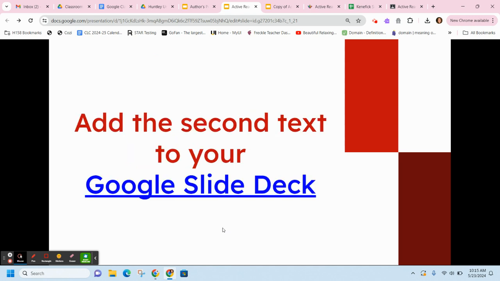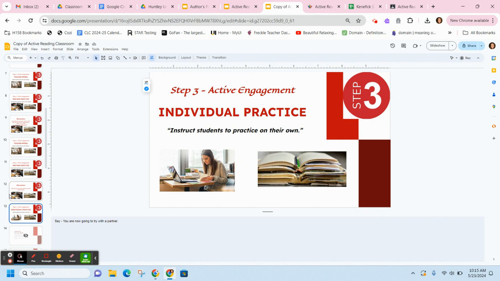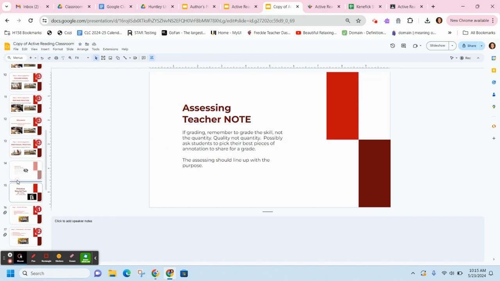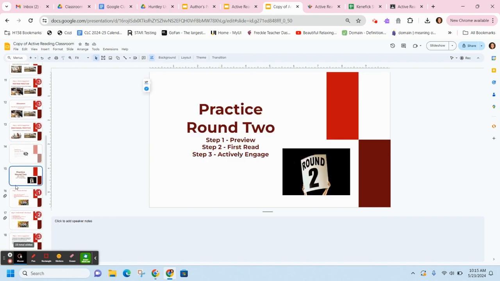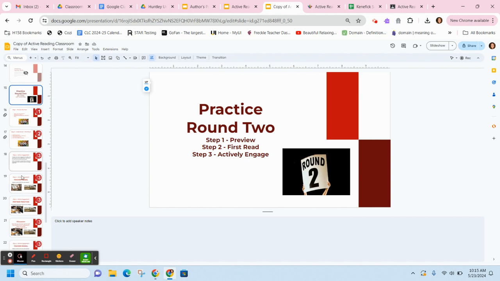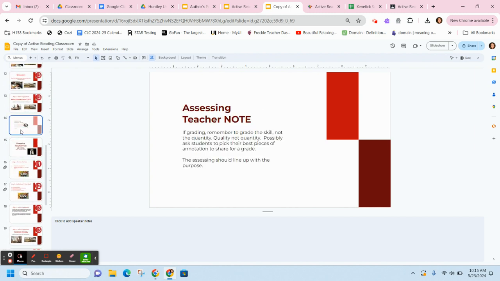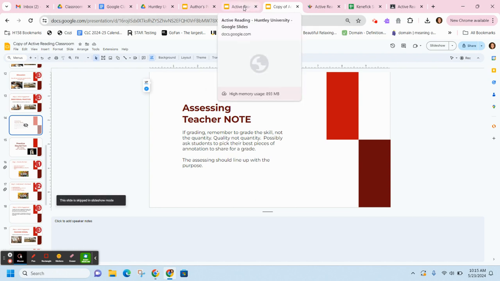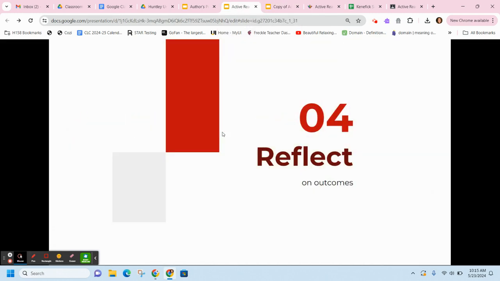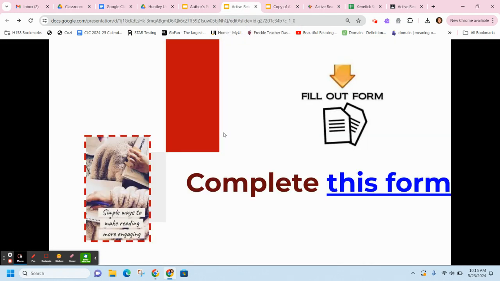Take a picture and upload it. And then add that second text, you will see here, that it is the exact same thing, but it's just with a second text to use with students. There's a slide here just as ideas if you do decide to assess active engagement. Just some thoughts. Finally, reflecting.